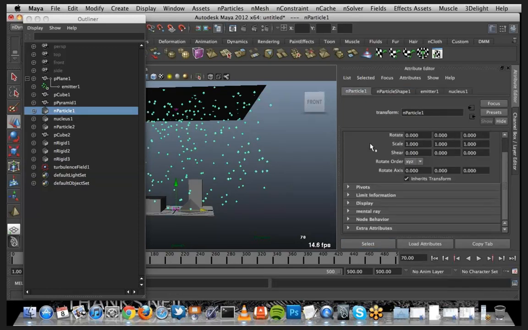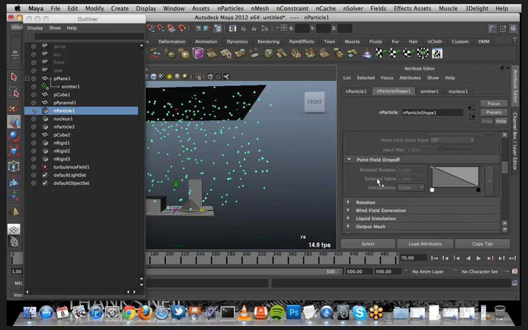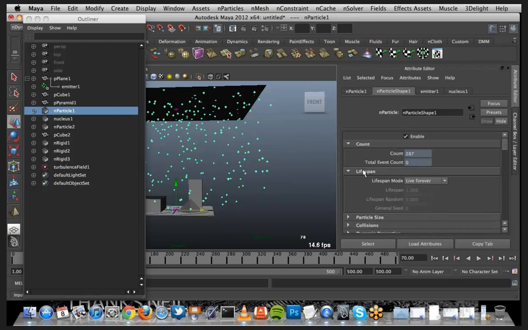So if we go to the particle shape node, go to the top, our lifespan settings. Inside of the particle shape tab, we have a lifespan mode currently set to live forever, and typically I like to use random so that stuff doesn't disappear at the same time. So we'll say a lifespan of 25 frames. With the randomness, we'll put 10 on either end of that. And then let's have a look.